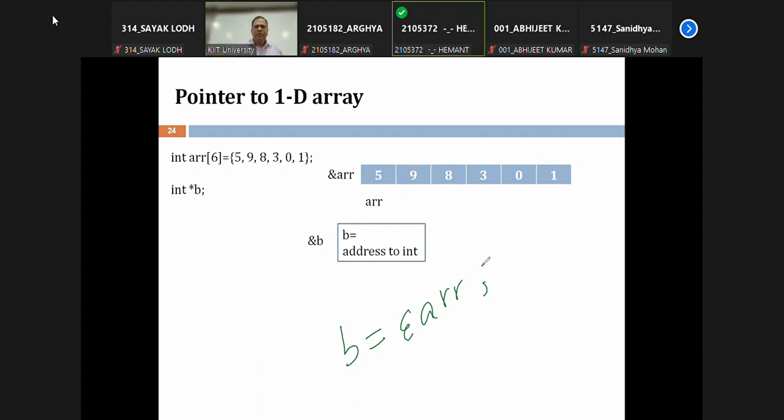Let me ask a question. Is &B asking for the address of one integer or multiple integers? One integer. Very good. Is &arr the address of the whole array or the address of the first element? Whole array. The whole array consists of how many elements? Six.